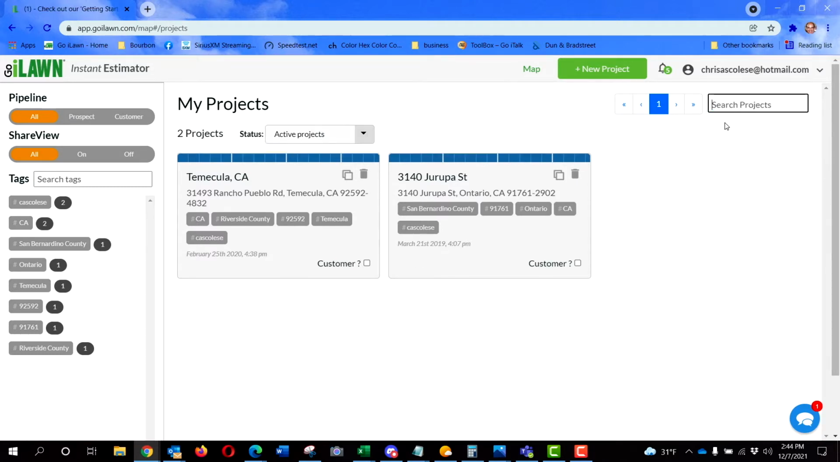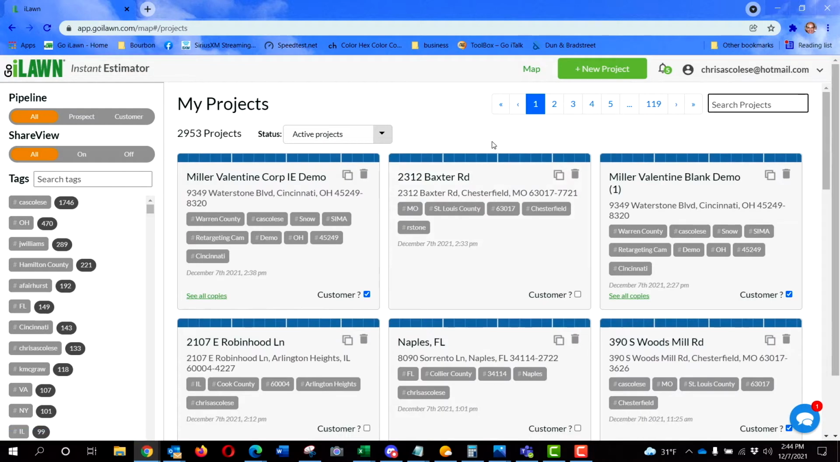And this can become an issue if you've got a lot of projects. There's been over 1 million projects measured on Go iLawn. And some of the large companies have 250 users contributing to those measurements. So the tagging system is really key in allowing them to surface what they're looking for quickly, or groups of properties.